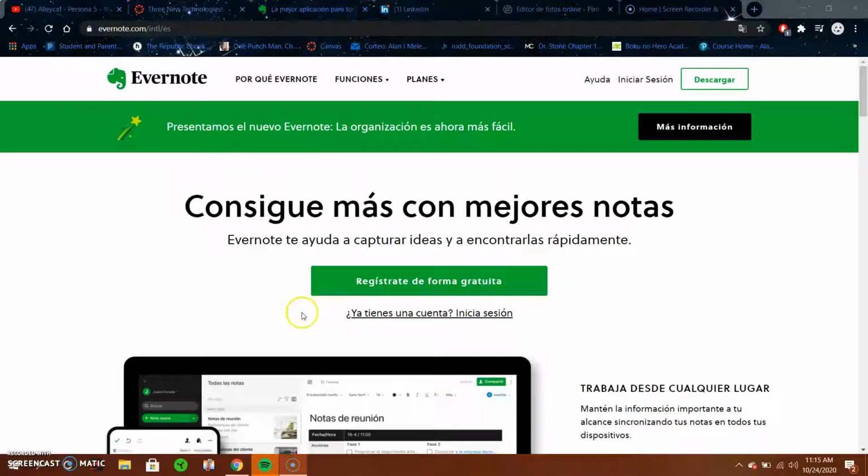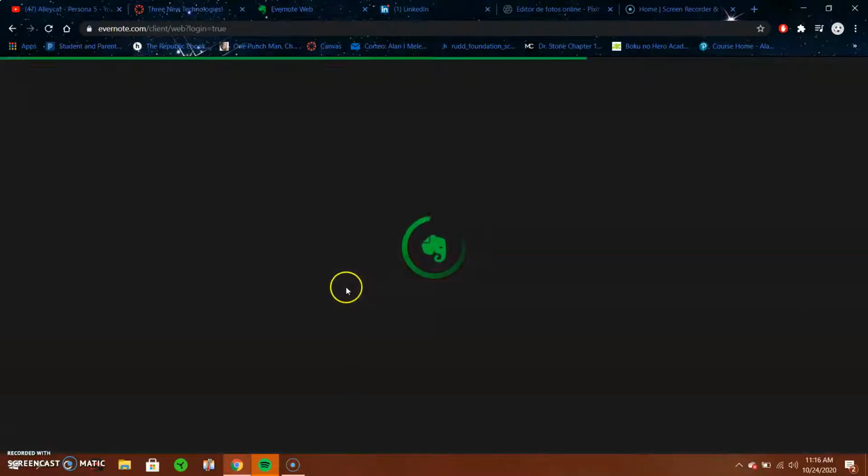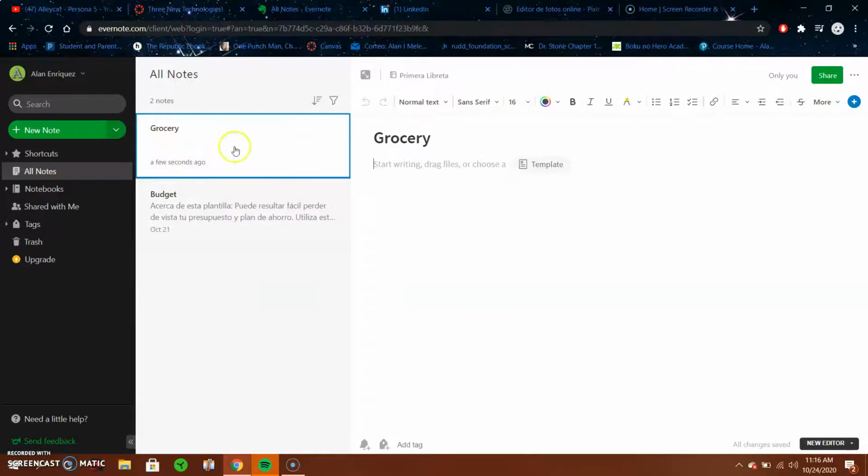Evernote is a web-based application where you can take notes via any device. All you have to do is log in with your Google account. Once you're in, you can make new notes, such as this one where I had grocery. You can make a list by adding bullet points: milk, or whatever else you need.